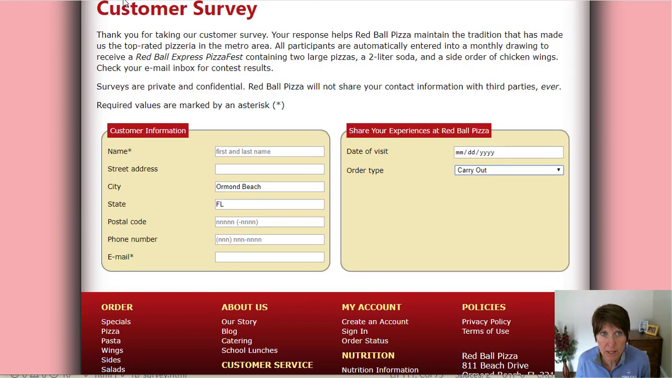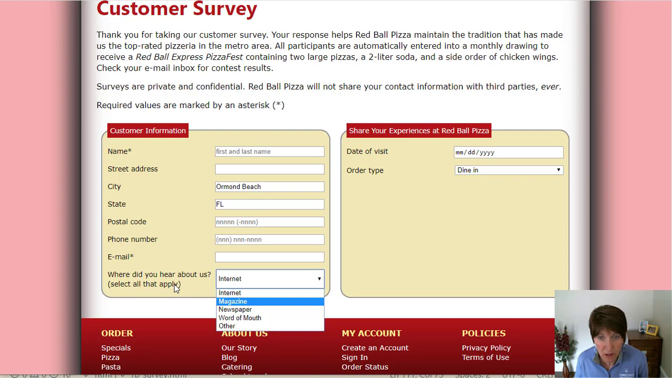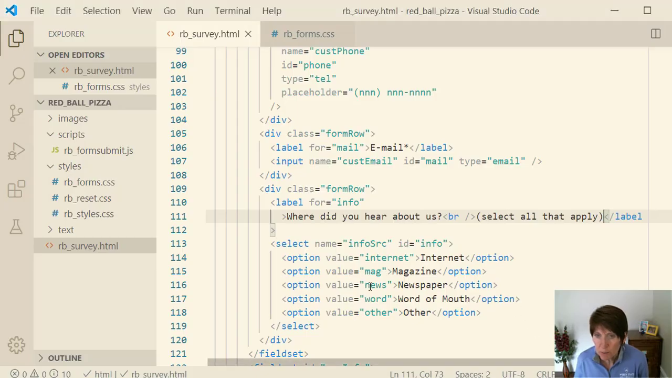So let's go ahead and see what that looks like. And there it is. That's kind of what we expected there and how that works. And notice over here we got that break tag that says select all that apply. Now we want to do a couple of things differently. We want to say, instead of having these all be in the drop-down, we want to say how many we want to display. And you can do that in this opening select tag.